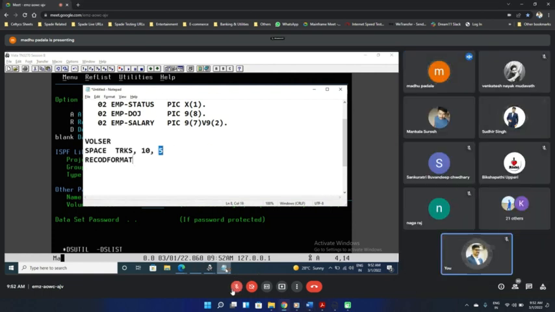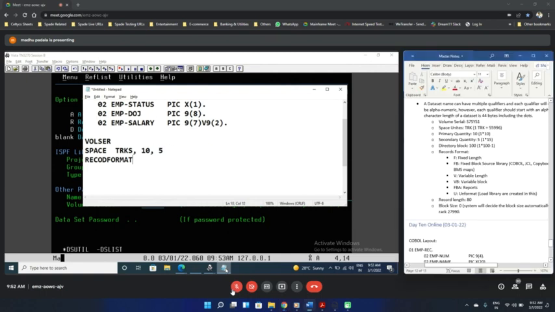Record format, record length, block size, and dataset type, PS or PDS, right? So LRECL, that means logical record length, and then block size, which mostly we give as 0. It will create the best block size.